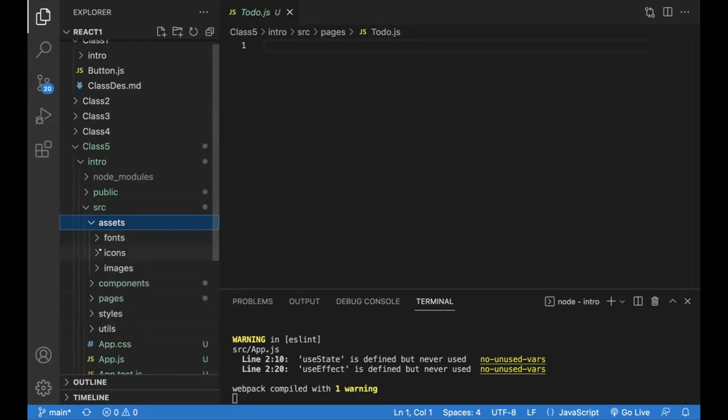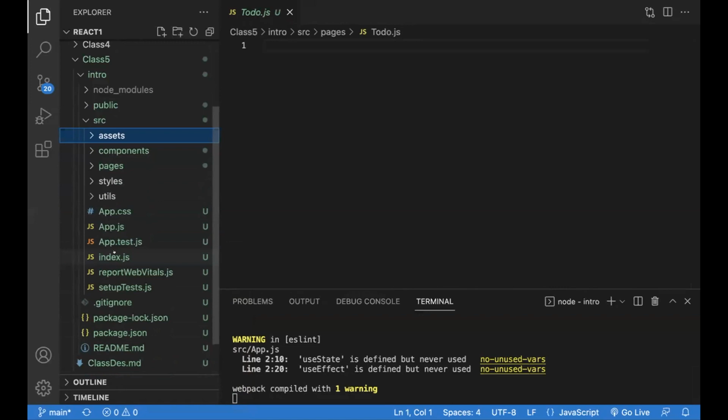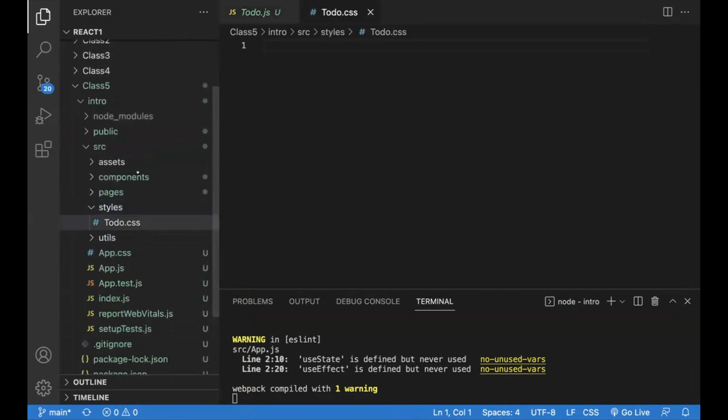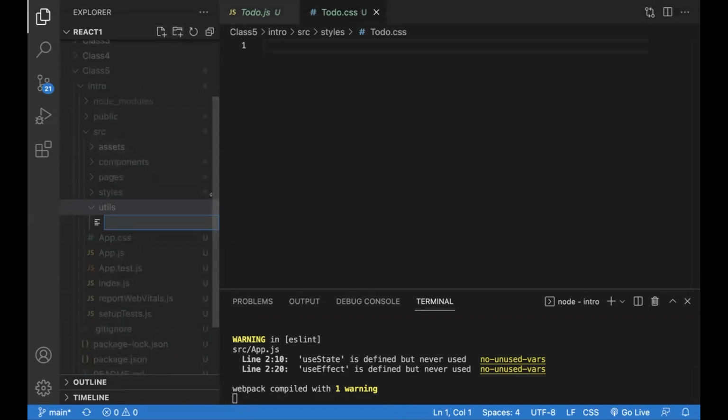As we build, I'm going to add assets into the assets folder. For styles, I'm just going to add one, to-do.css. And then for utils, I'm just going to add a to-do data file. So I'm just going to call it to-do data.